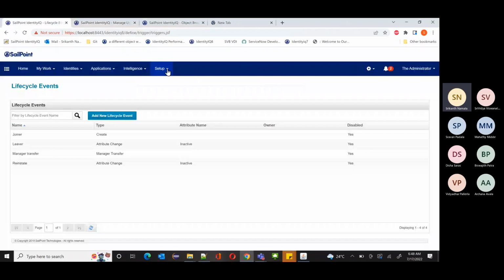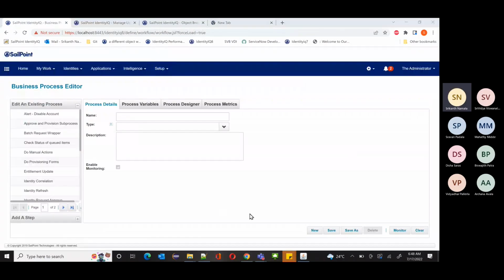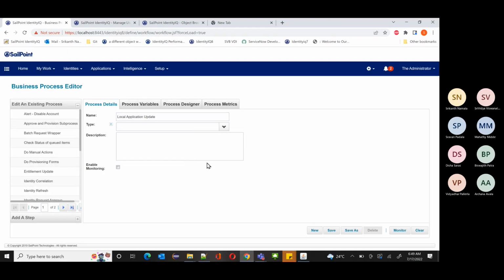So let me start creating a new business process. If you see this page, we have different options, including a new option to create a business process. Let's say I try to create an update for a local application. It's just a random example. I'm taking some business process and creating that.